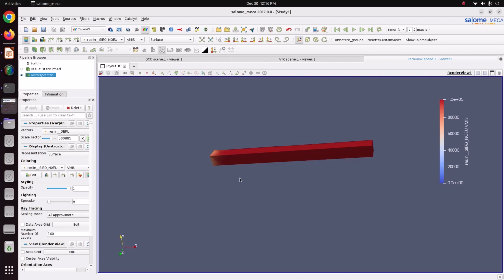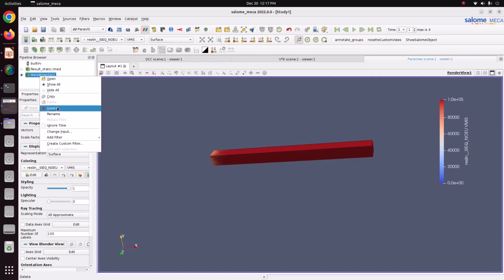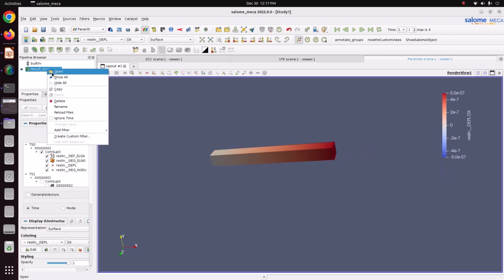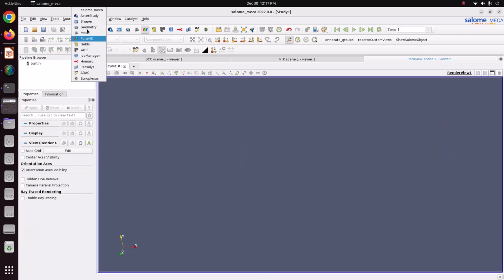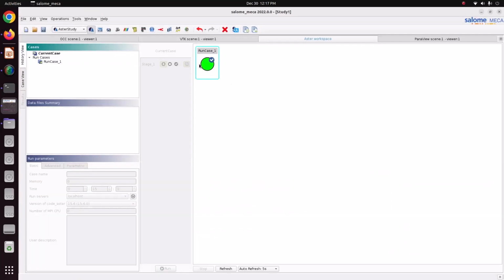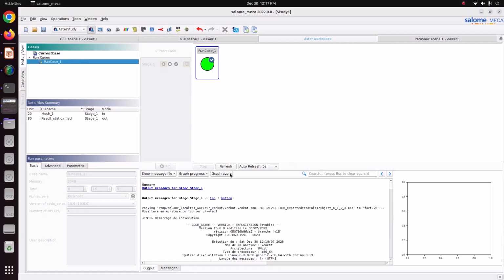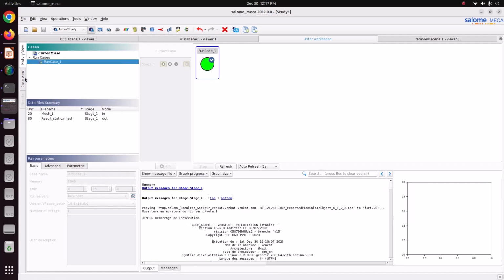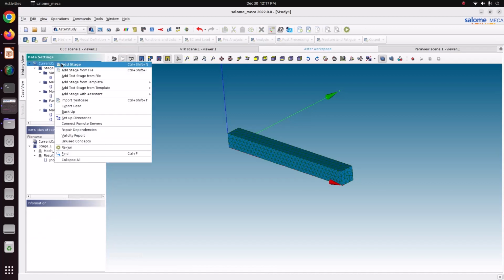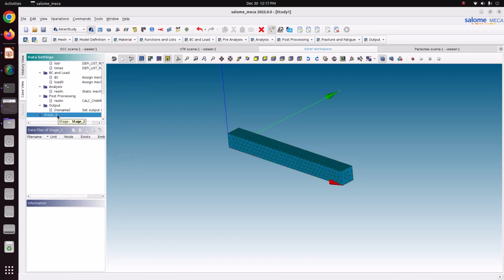Now we'll calculate the life cycle, and we'll do the fatigue analysis using Aster. Now I'm just deleting these two. Now go to Aster again. Go to the Aster study. Here you can see we have done the static analysis. Now we'll calculate the fatigue data. For that, go to case view. Here add one more stage, called stage 2.